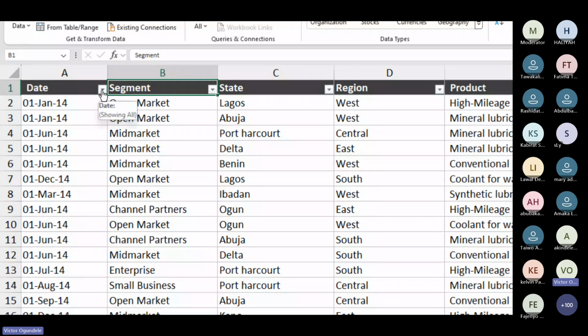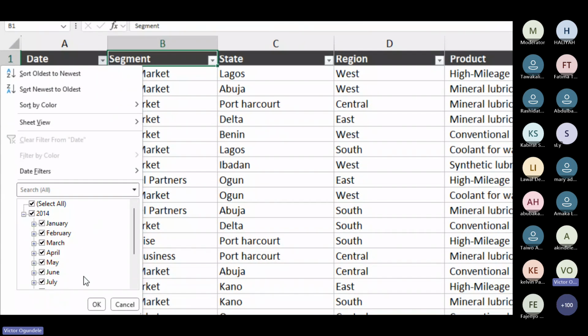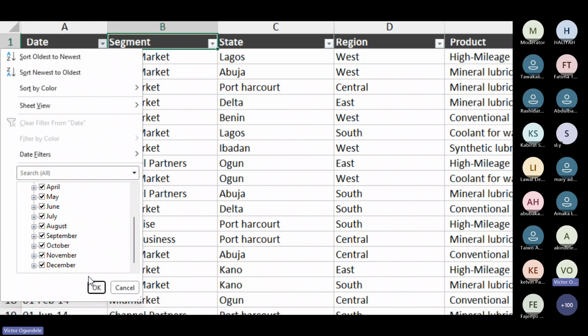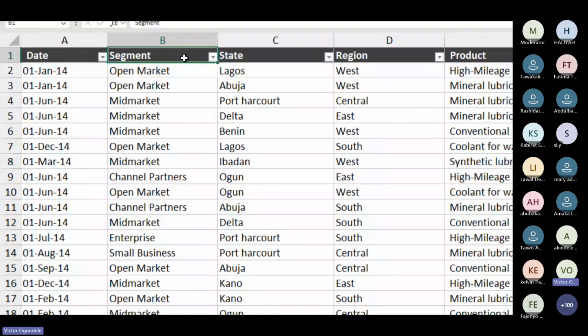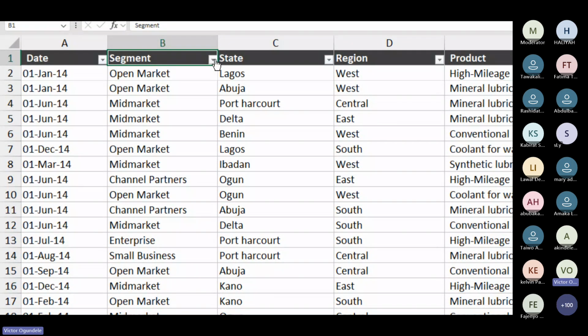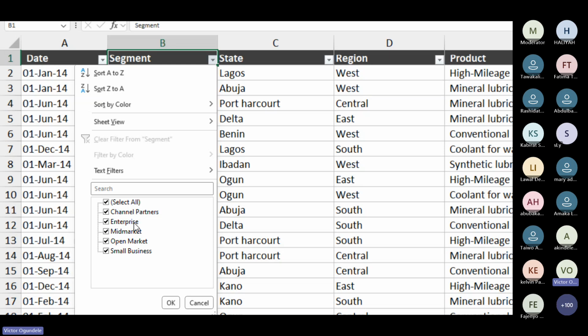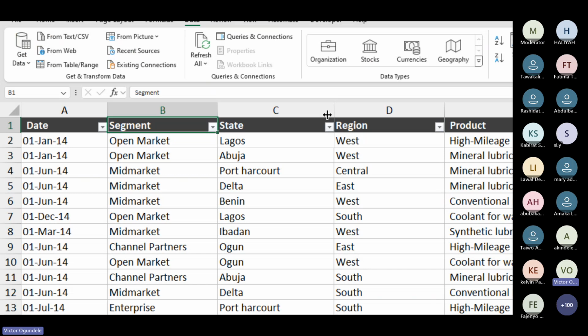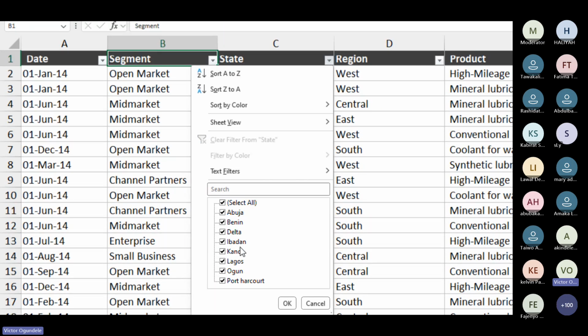So from here I can just do more like a data preview. Under my dates, oh good, they've only given me 12-month data: 2014, from January to December. Understanding the data: the segments. How many segments? They sell to channel partners, enterprise, mid-market, open market, small business. Very good. Go to the states. How many states? Definitely this is Nigeria: Abuja, Benin, Delta, Ibadan, Kano, Lagos, Ogun, and Port Harcourt.